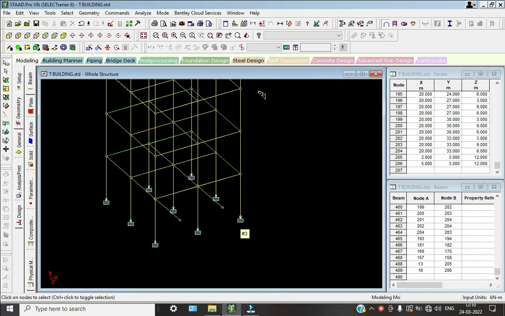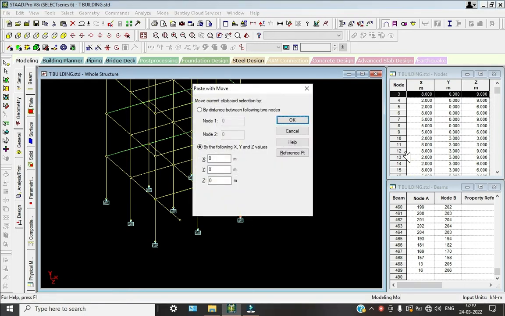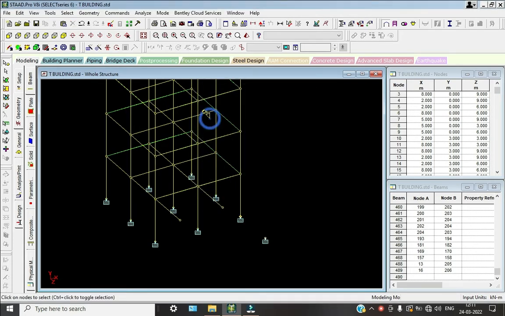So for that again, now select this one, go to Control C and Control V, about Z direction of 3, and OK. So right, we have got this. Now click on add beam. Now select this beam, okay. So after that now add our beam over here, right?